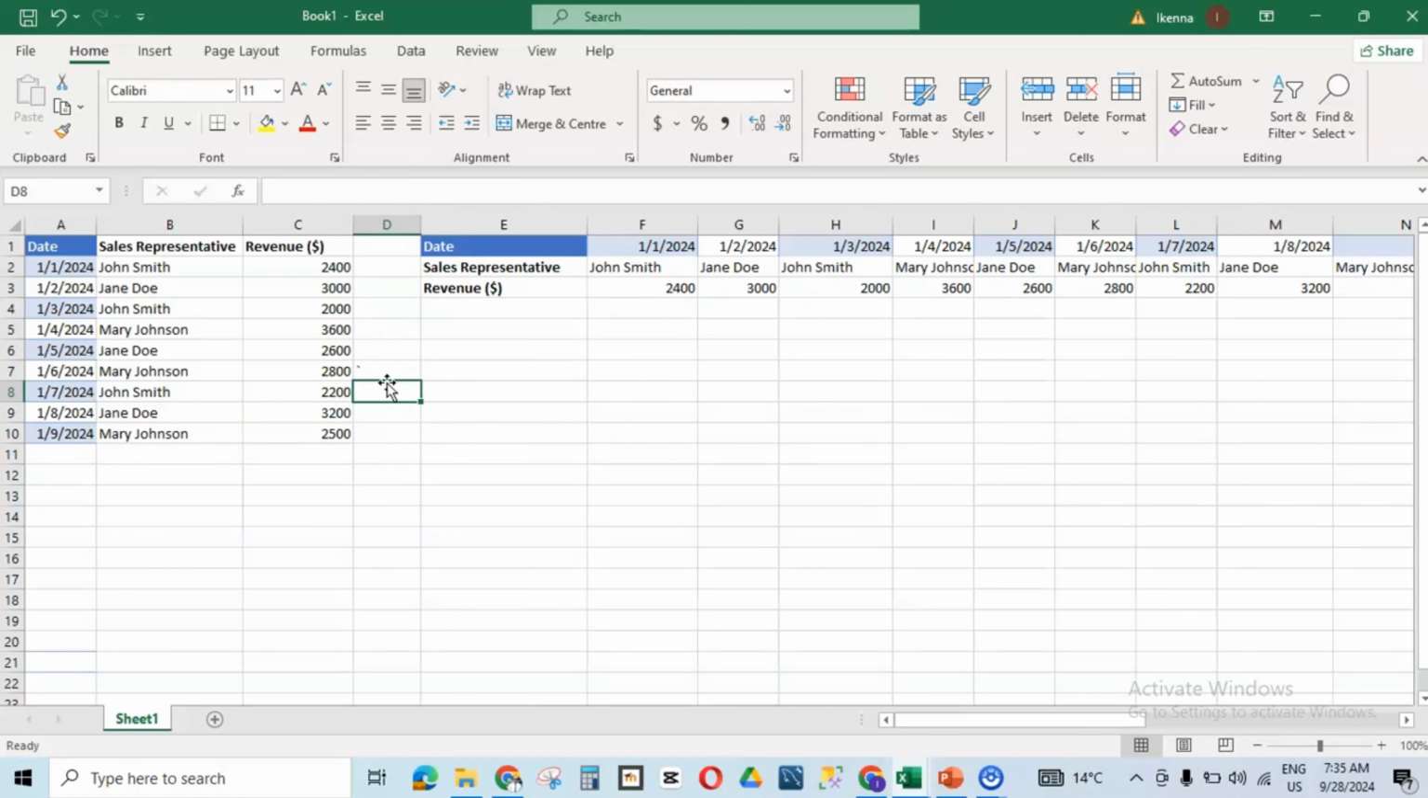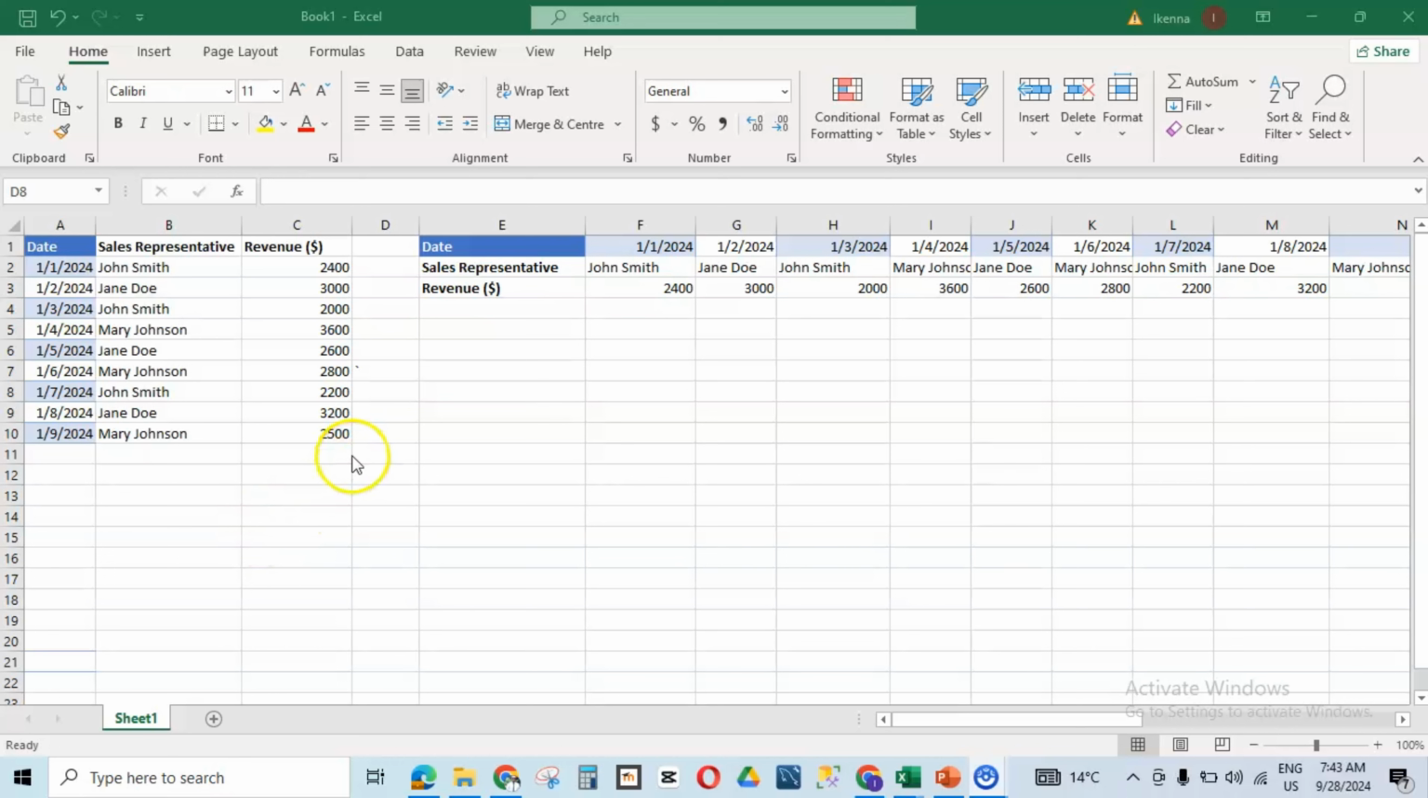So this is method 1. Then method 2. So you can see it's quite clear that we have transposed this data from vertical orientation to horizontal orientation. But the problem here is that any changes you make here cannot reflect on this other side. This now brings us to method 2.